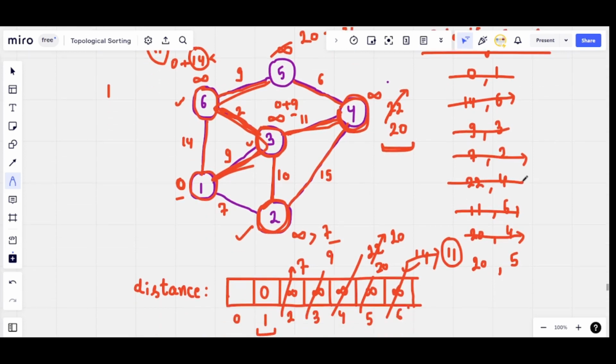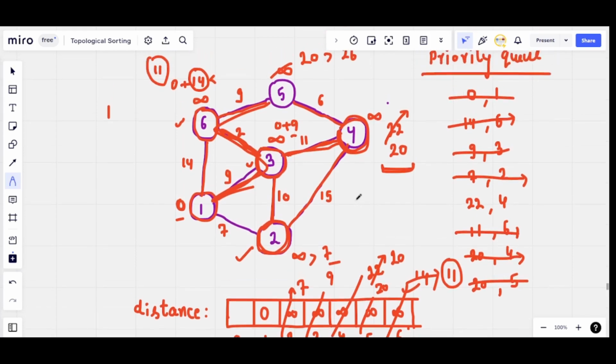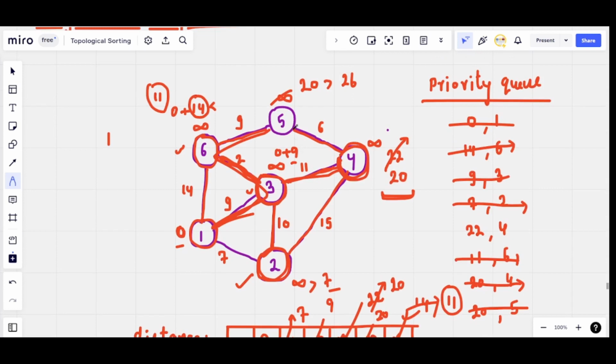Then pull out this node, that is node number 5, and try to update the distance for its adjacent nodes. So what I am doing here, whenever I am pulling out a node from the priority queue, I am pulling the node which has the shortest distance from the source vertex. I am assuming that this vertex which I am pulling out from the queue has the shortest distance. Okay, and assuming that I am calculating the shortest distance for its neighbors. That process is called relaxation.